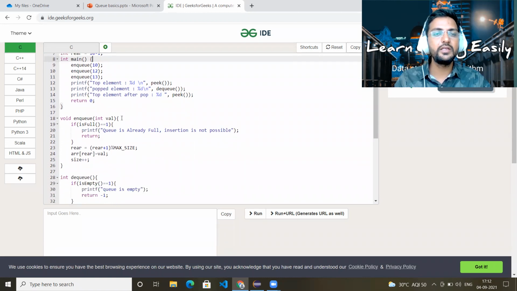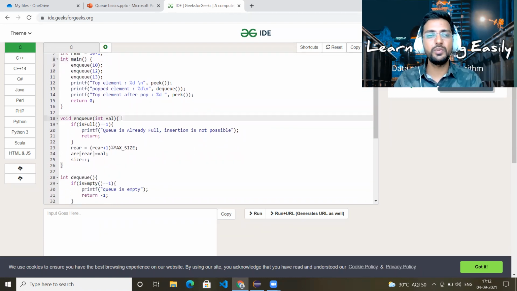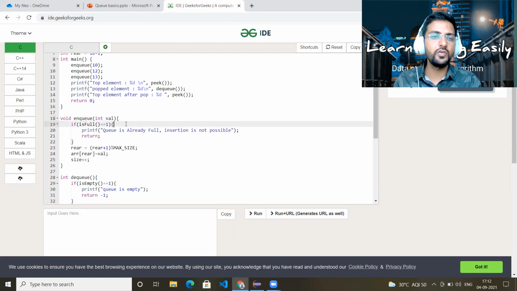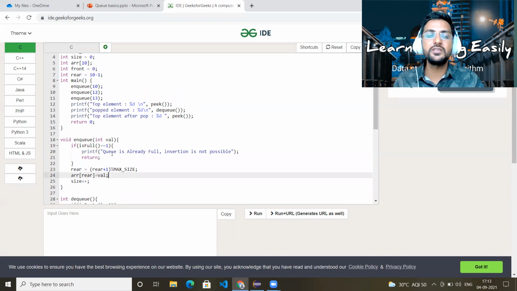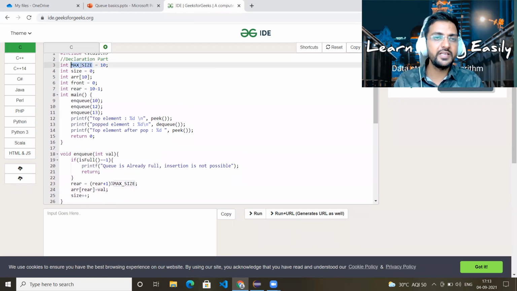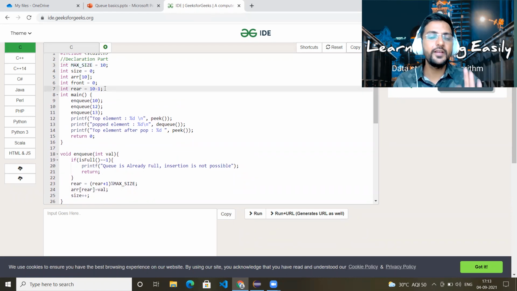Now, let's say you want to insert something into the queue. You will call a function called enqueue and pass the value which you want to insert. First we'll check if the queue is full; if so, we cannot insert, so just return. If the queue is not full, we will always insert the element at the rear index. Before doing that, we will increment the rear by 1. The very important thing is that rear is by default max size minus 1. Here max size is 10, so rear is max size minus 1.